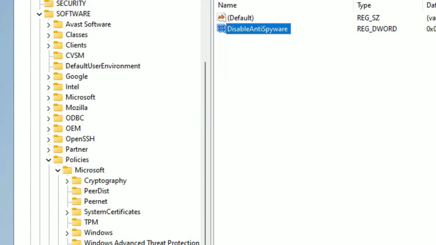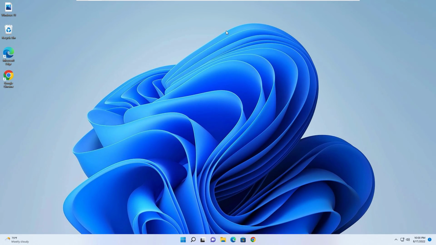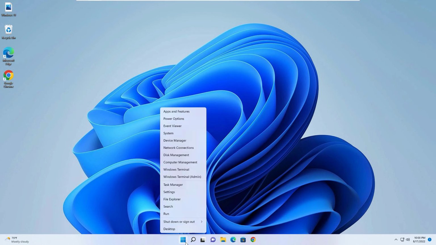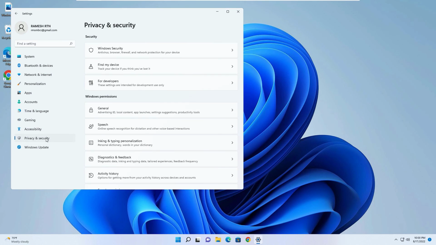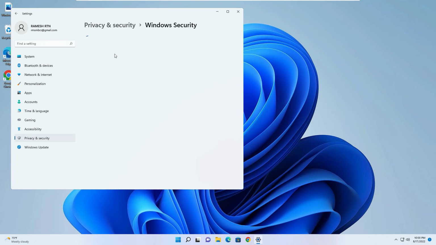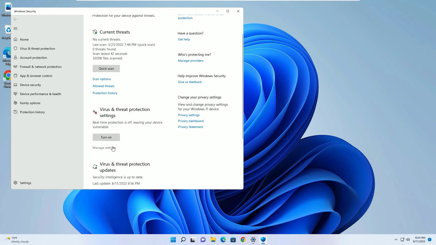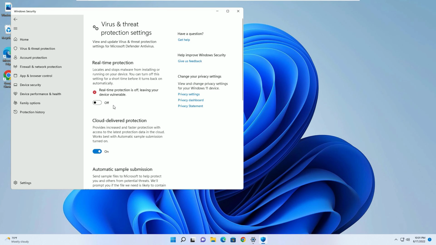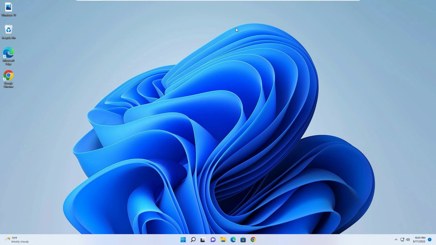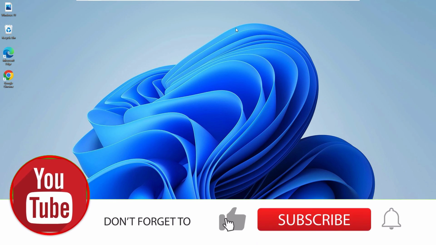Then say OK. Now close the window, and this time you need to restart your device once. So once you restart it, again come here, go to settings and go to privacy and security and Windows security, virus and threat protection. There go to manage settings. You can find here the real-time protection is switched off. So like this, if you want to turn off or disable the Windows Defender on your Windows 11 permanently, then these are the two solutions available.